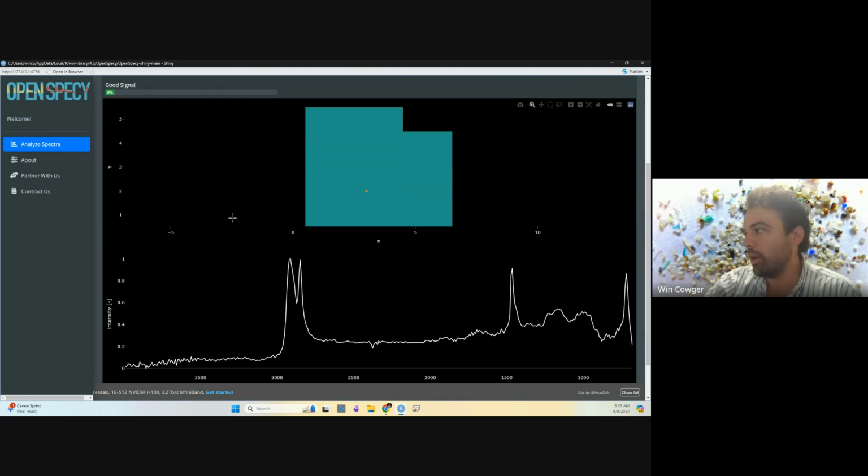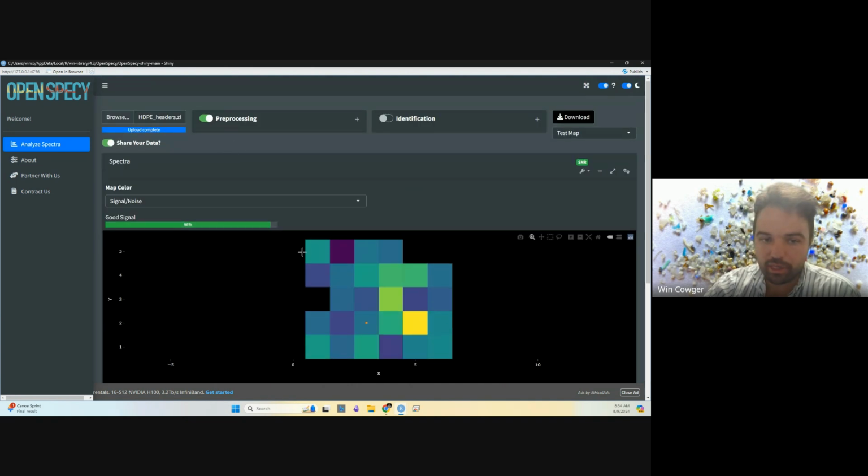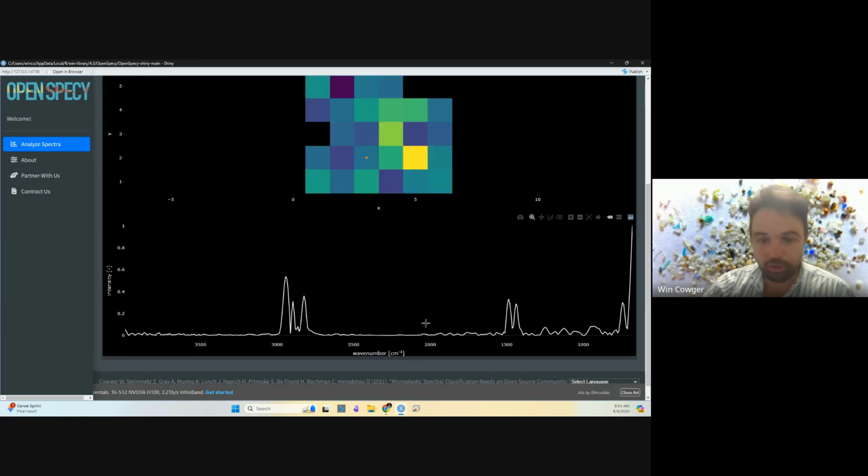I can look at another one just to make sure that it seems like it's being amplified correctly. And the default settings of Open Specy are really clutch because they amplify your signal to noise very quickly, and it still looks a lot like what you would expect from a highly processed absorbance spectrum. And that's what we're really getting after. And it has high ID accuracy.